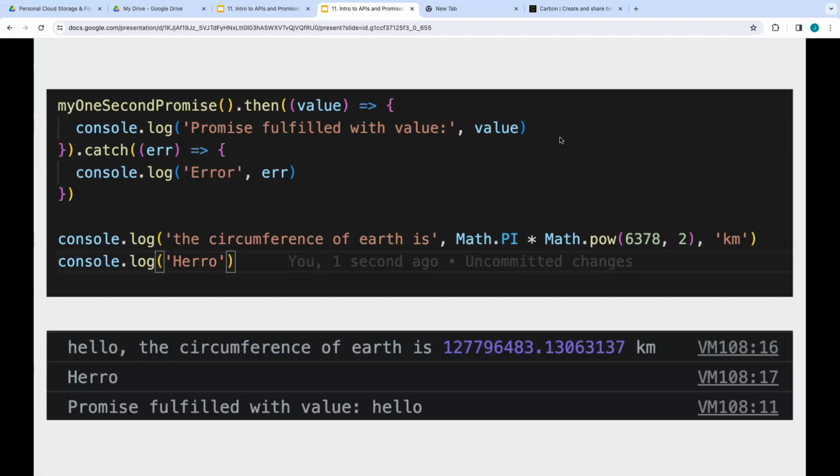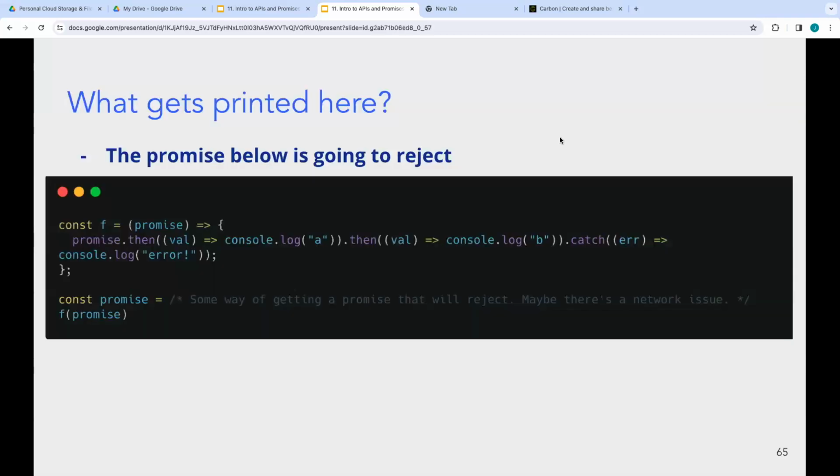So promises, while they're waiting, let other code progress, which is very convenient when we're making API calls or doing other things that are slow.